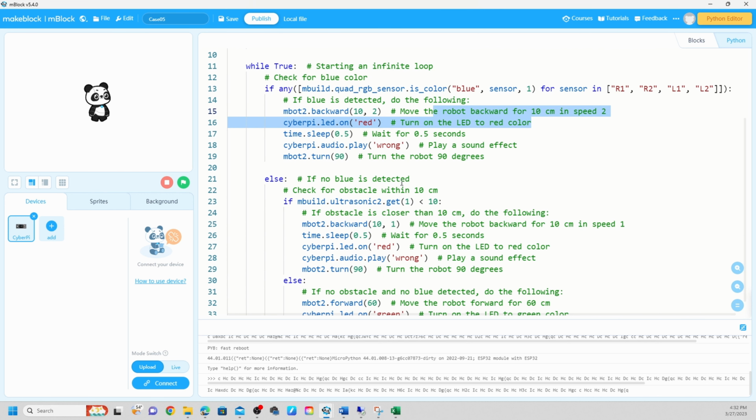So next I use MBot2 backwards, cyber pi red, time sleep, cyber pi audio, and turn. Okay, make sure you follow this line, follow it, otherwise you will complicate things.